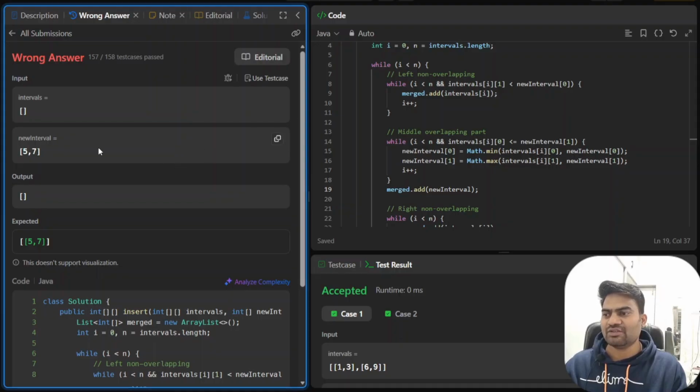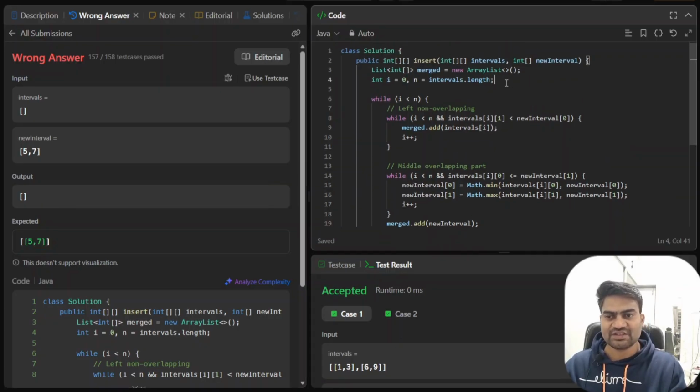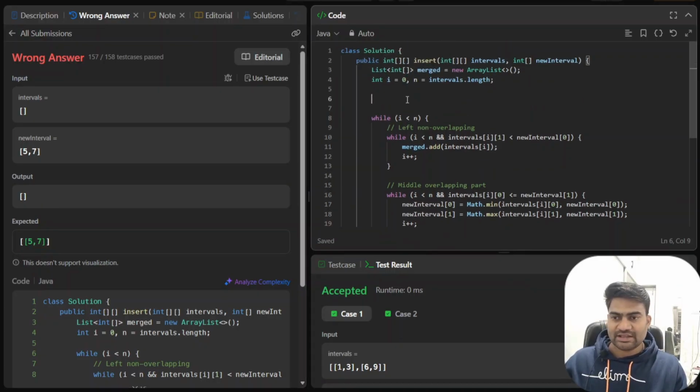Now if you see, this test case is failing, because here we have not handled the empty intervals case. So when there is an empty interval array and there is a new interval value, then instead of returning an empty array, we will have to return the new interval added to the empty array, right? So we will handle those conditions initially. We'll add the edge cases.